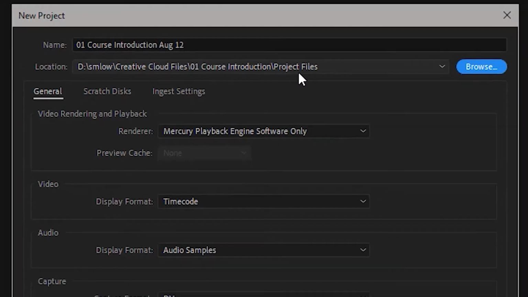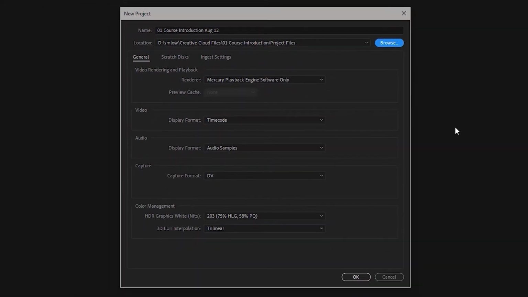So now when I sync my Creative Cloud, I will have access to this project everywhere in the world. Don't worry about any of this other scary looking stuff, just click OK. Worry about changing the name, change the location to your Creative Cloud, click OK, and we're off and running.